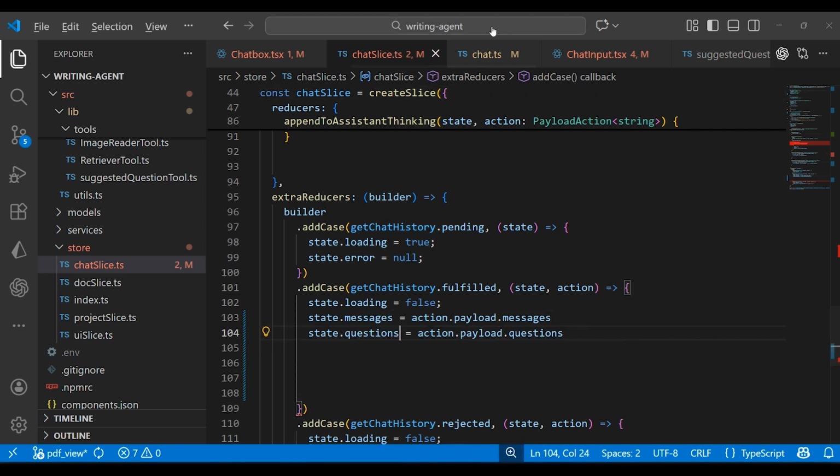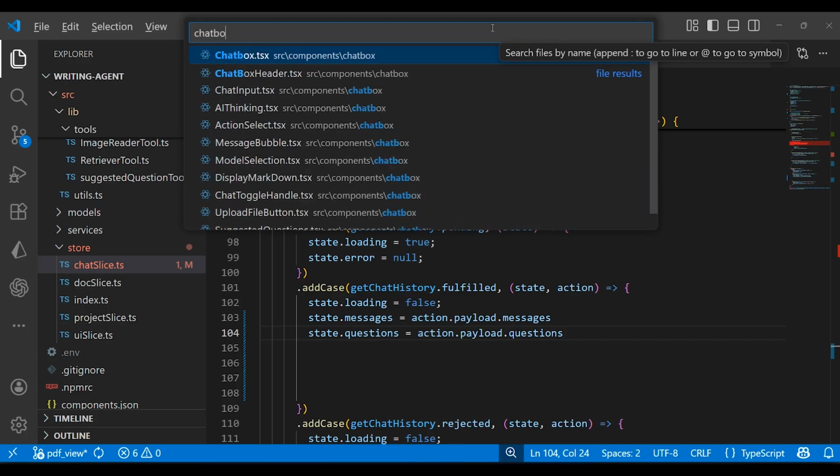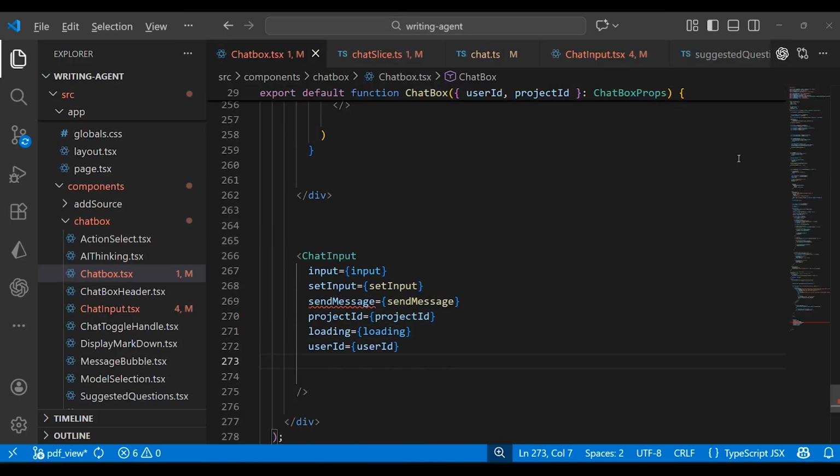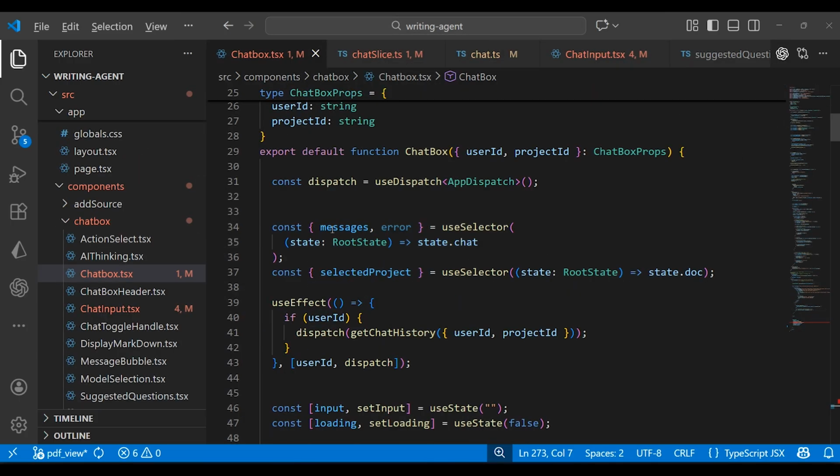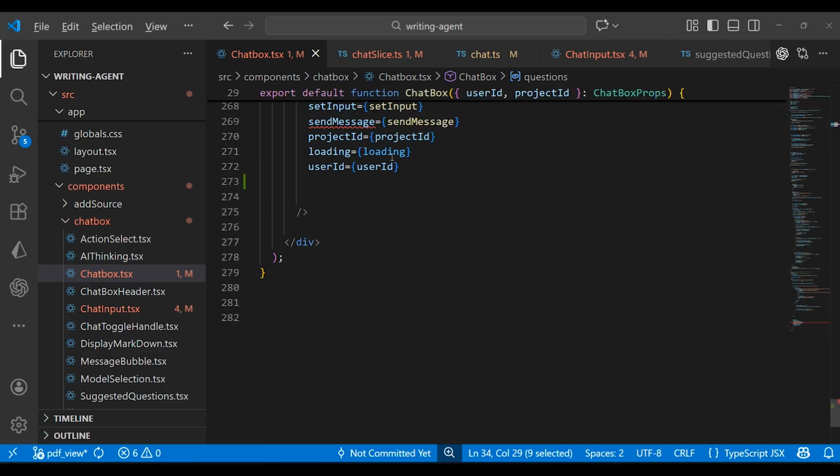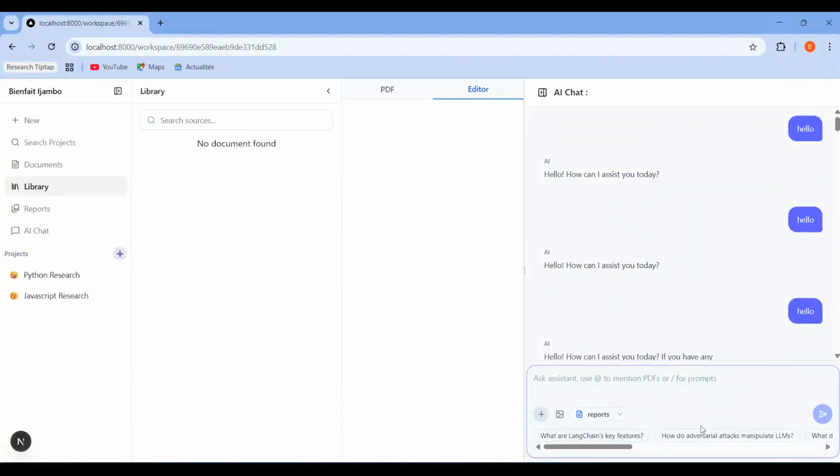Now we're gonna head into the chat box, and then we're gonna extract the message. I'm gonna move at the top. You can see we have the message. Now we're gonna extract the questions like this. We're gonna copy that and pass it to the chat input, like this, and we just finished. Now if I head into the browser, we're gonna see we have a list of questions.